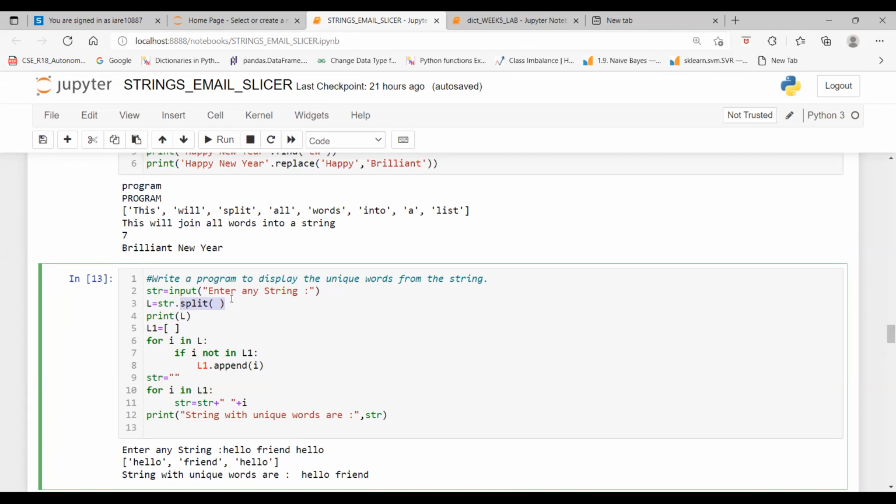Understood? By using the split function, we can split the entire string. Have you understood up to this line? Yes. Yes, ma'am.